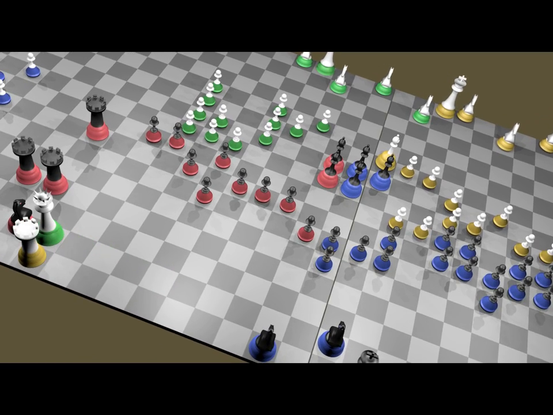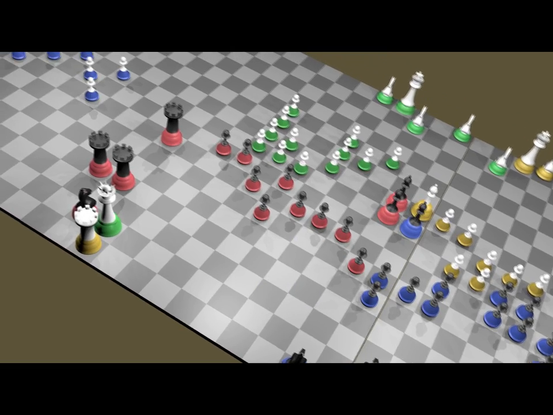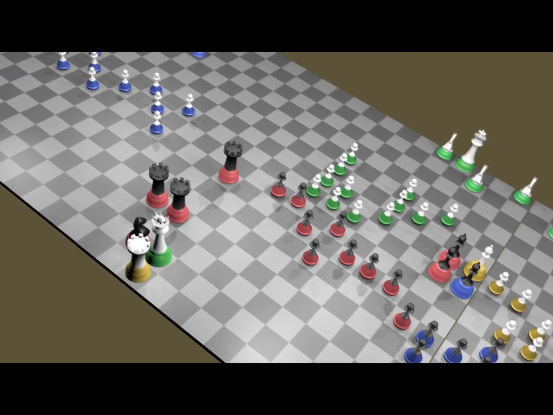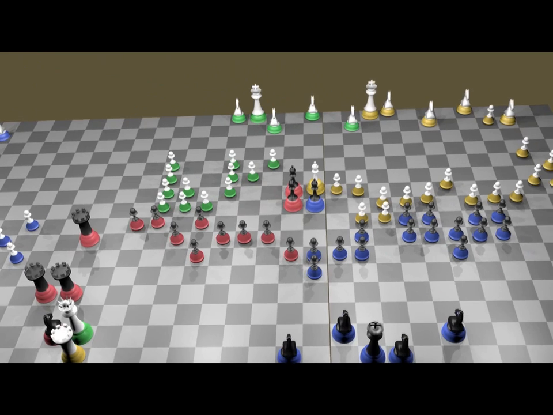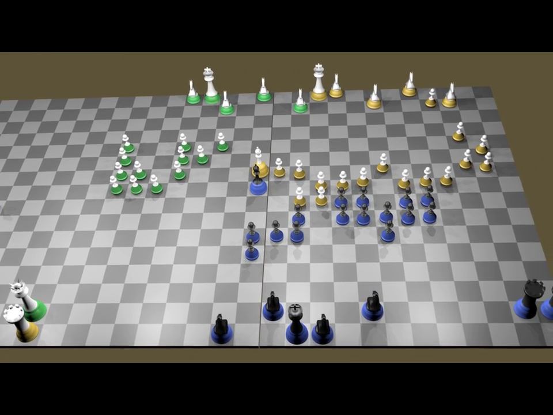White takes out the red king in the center, takes out a bishop on the right, and its blue infantry marches forward another step. The red army is now gone, and black has one army left against white's three.